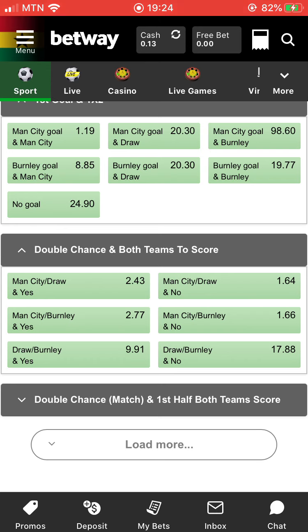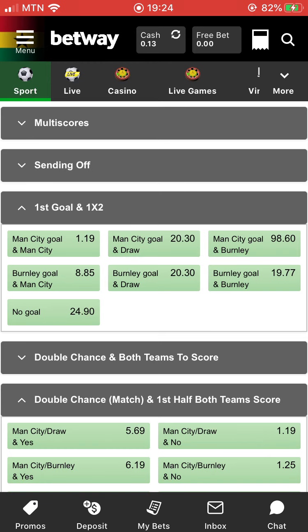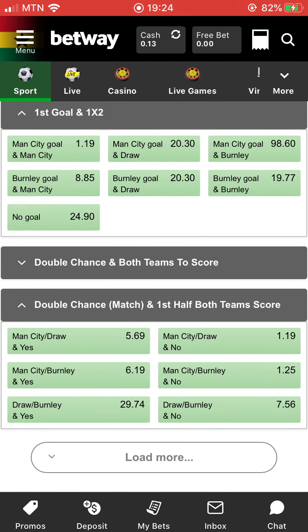So if the double chance part goes through and you decided yes for both teams to score, but both teams don't score, you have lost the bet. So both conditions have to be met. And you have double chance and first half both teams to score. You determine the double chance for the total match, and you determine if both teams are going to score in the first half or both teams aren't going to score in the first half.